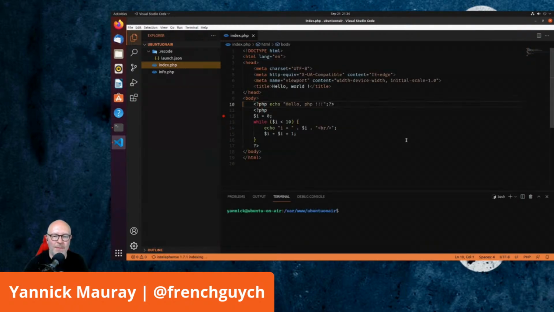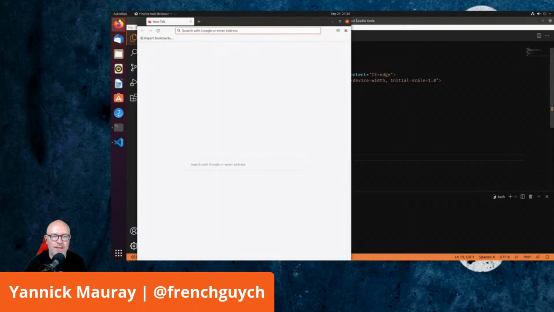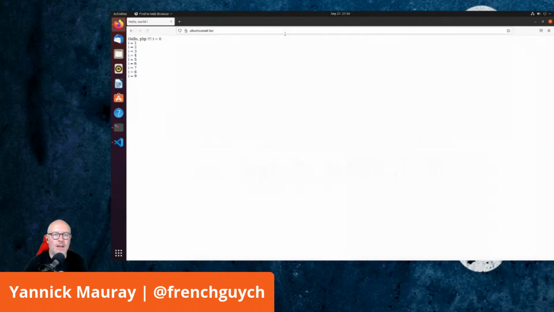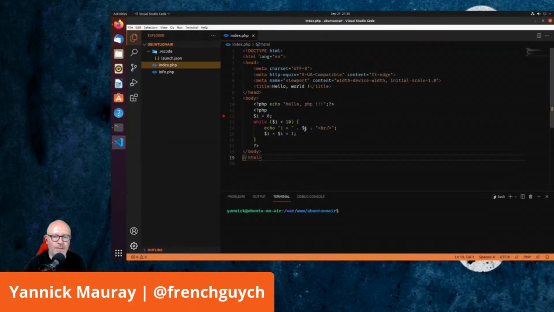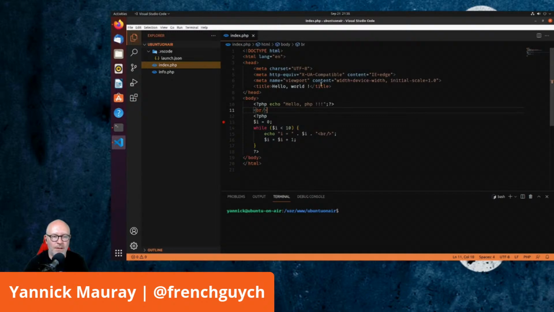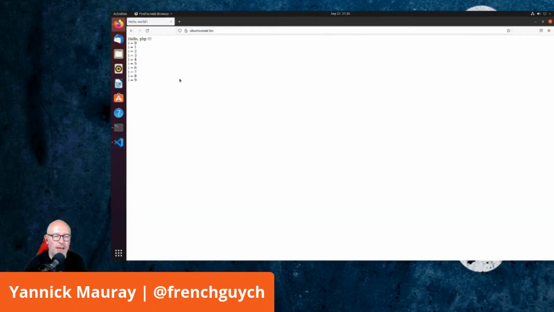So yes, so last time we had just the hello PHP, and I just added this loop here. And let's see, I think the way to access that was to go to UbuntuOnAir.lock. And there we have it. We have our hello PHP and our loop here. And I'm missing a break here. So let's add that right now. Let's add a BR, even though that's not really the way we should do that, but that's okay. We have our loop. Everything is working PHP-wise.